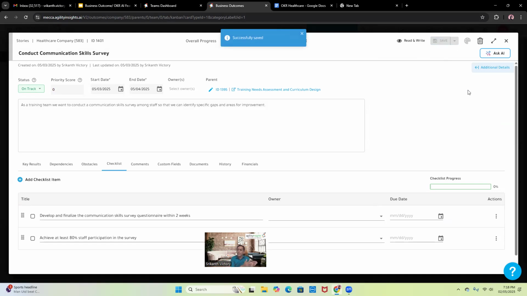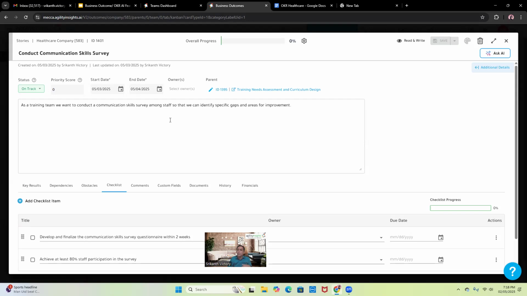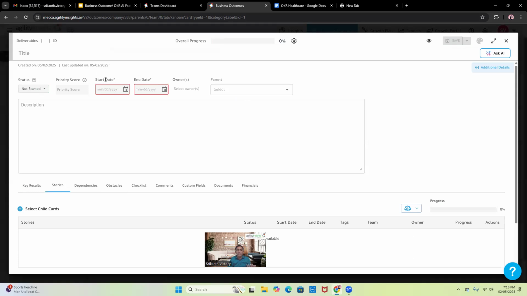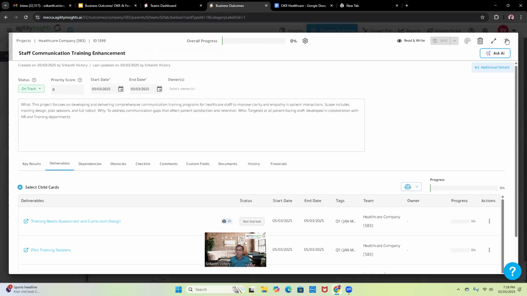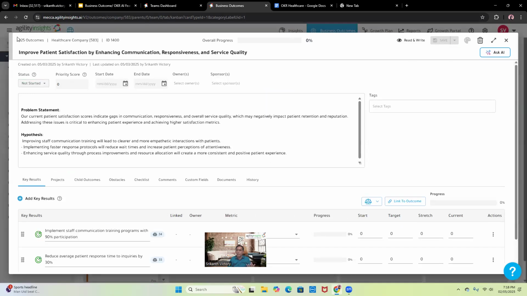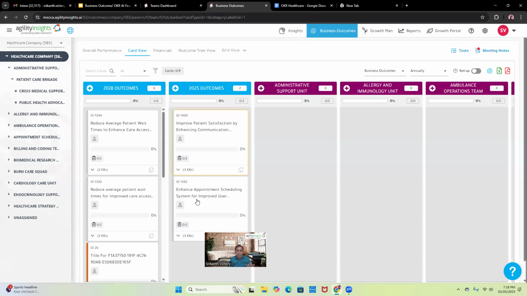All of them are done in less than 3 minutes. And again, all of them can be easily modified. If they want to update or change anything, they could do it. And it's all linking to the parent. So I'm at the story level. I can close it. I can go back to the previous level, the deliverables level. Then I'm closing it, project level, and then I'm going to the outcome level. So boom, it's all done, and it's available at the outcome level.